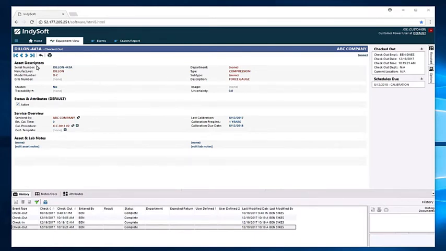We have some asset descriptors, which is just going to be the different equipment information that pertains to this asset, whether it's active or inactive, a service overview of who serviced it, the last calibration, the frequency and interval, and the due date. And then we have asset and lab notes here. Starting in the upper right-hand corner, we have the tracking status and information that pertains to that tracking status. And then you can also see the calibration schedule here.